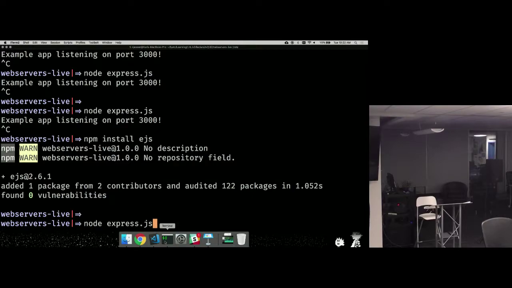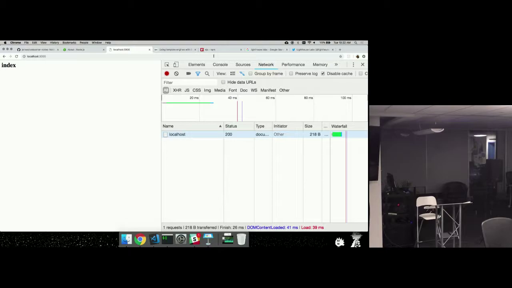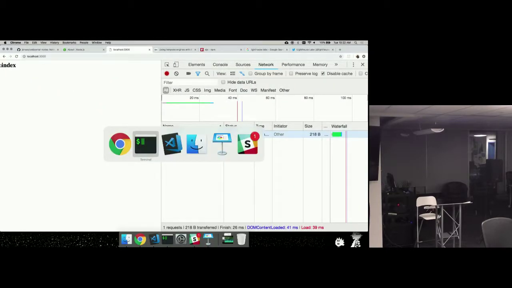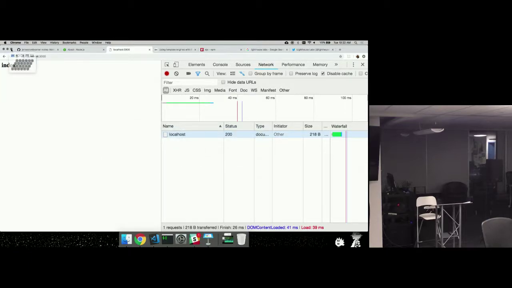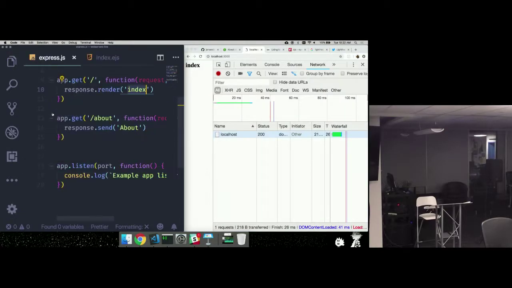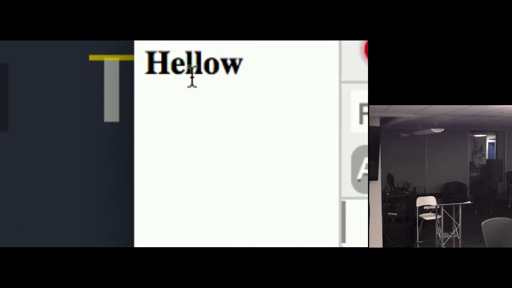So now, when I run my Express server again, and I go to the root path, I get the lowercase index HTML. And what's kind of cool, you're going to notice, is as I change this, and I hit save, I'm not restarting my server. I refresh the browser, and I misspelled hello.